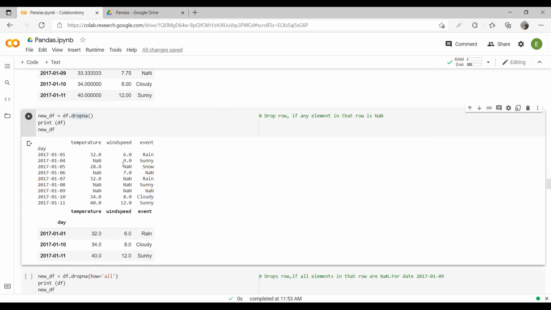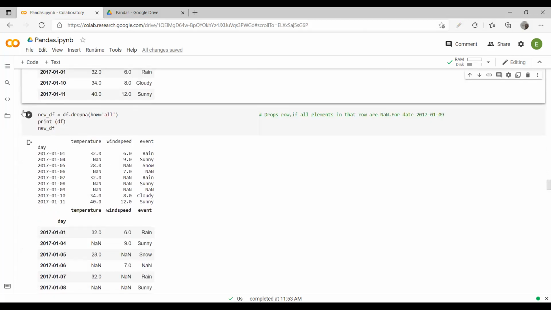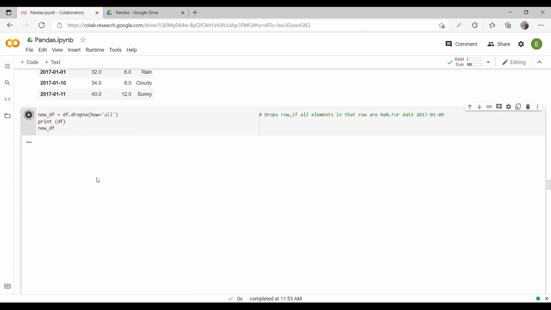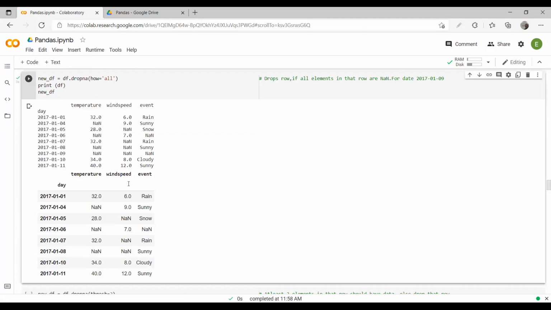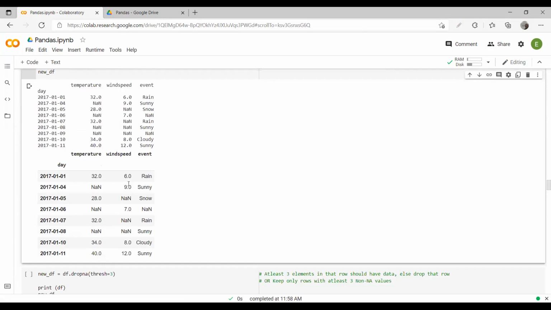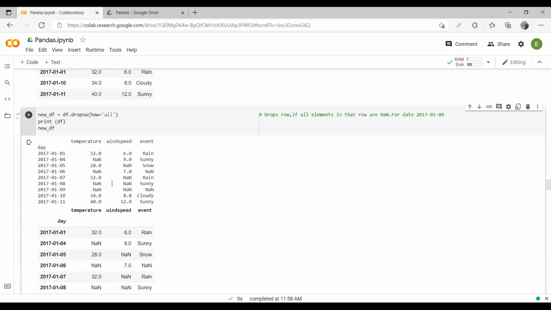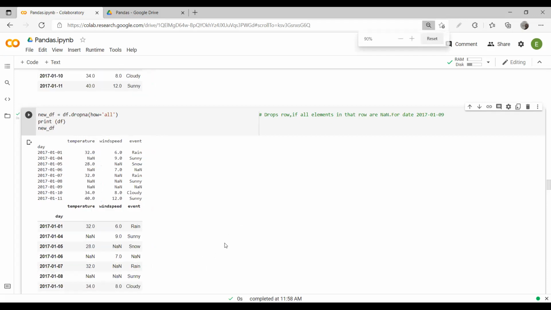Okay, let's go ahead. So can anyone say what will this do? Drop NA, how all? Can you say what will this do? Drop NA, how all? All, if every row, I mean, all columns have NaN, then drop, is it? Yeah. So if all has NA, then drop.